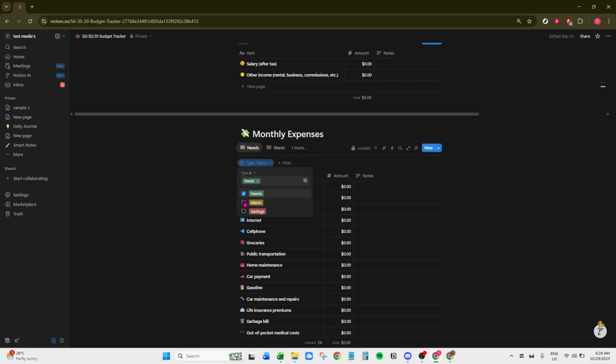Just like that, within a few steps, you've set up a functional budgeting tool in Notion that's customized just for you. This simple yet powerful system can bring greater transparency and control into your financial life. Remember to update this regularly with your expenses and keep an eye on how well you're adhering to the 50-30-20 allocations. Over time, you'll gain valuable insights that can help refine your financial habits.